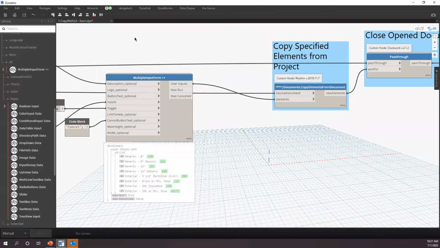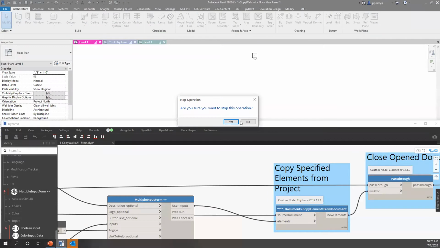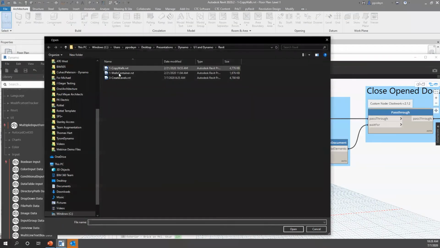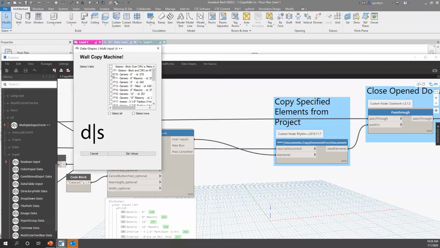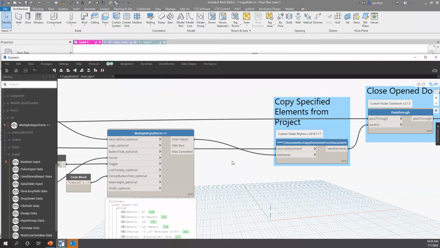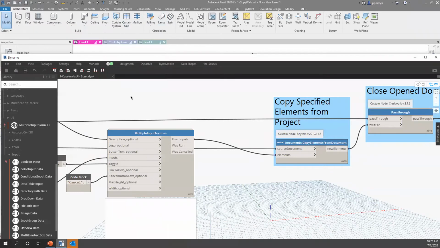We're going to hit F5 here. We're going to verify that it completed. I am still in the wall command. Again, it's going to pop up, select Revit file, select container, open, set values, which walls I want it to pick, set values. It wouldn't be a Dynamo example without a crash. All right, so we're going to close that.